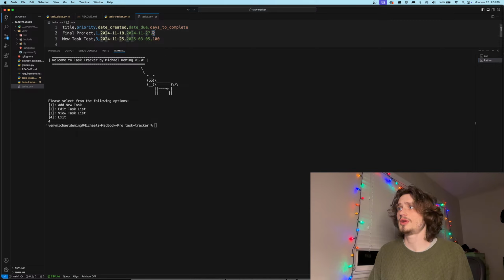This became 2 days to complete, the 27th. The date created remained the same. Awesome. The priority was updated to 1, or still remained 1. Everything's working appropriately, I think. So that is the task tracker app.